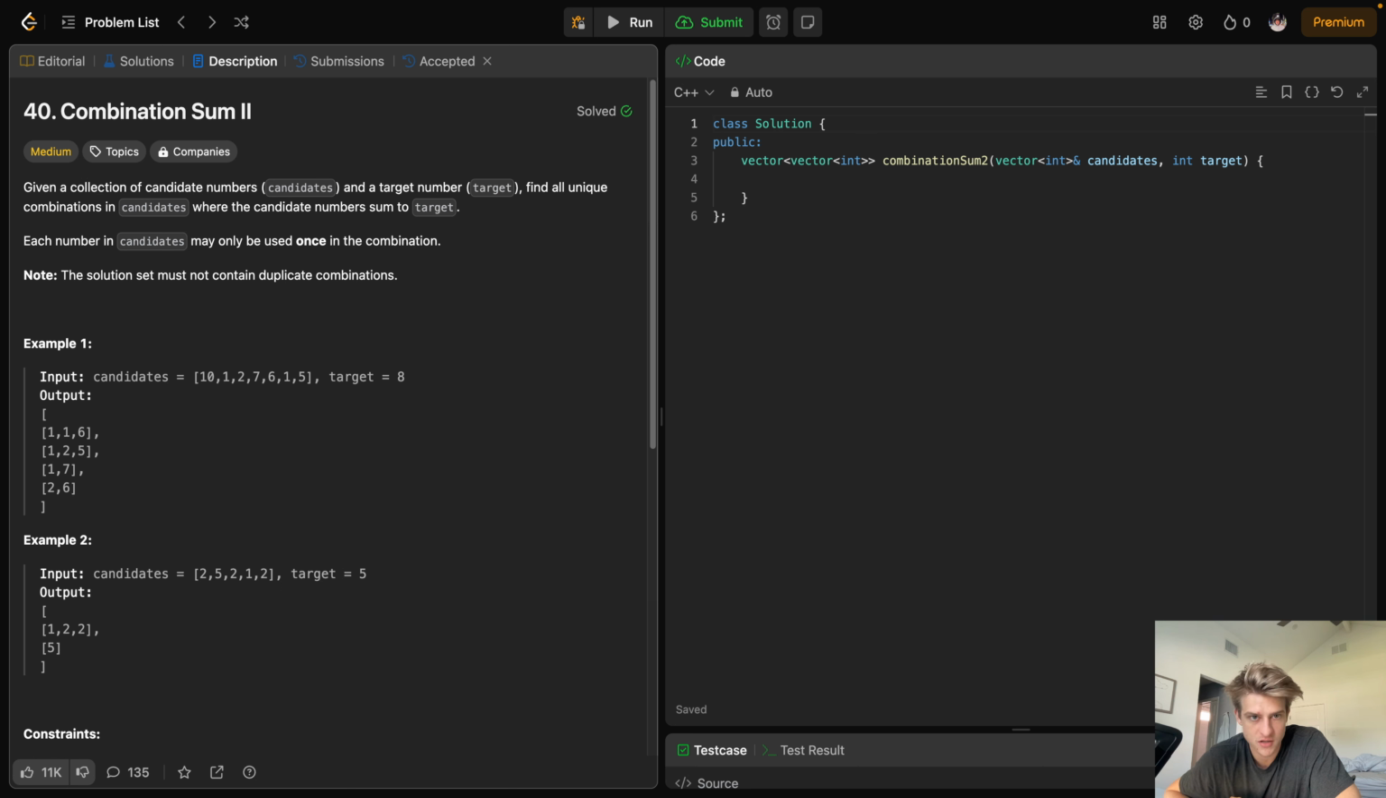And then the difference between this problem and the original combination sum is that each number in candidates can only be used once. So in the original combination sum, you could take a candidate and then reuse it as many times as you wanted to sum to the target. But in this, we can only choose the numbers once. So that's really the key difference there. And the solution set cannot contain duplicate combinations.